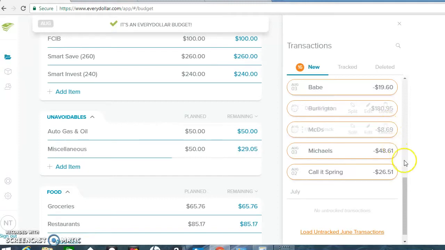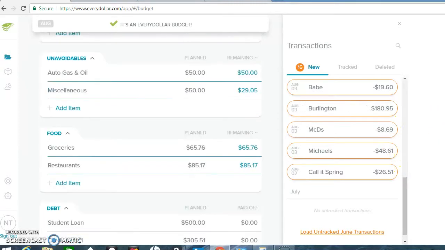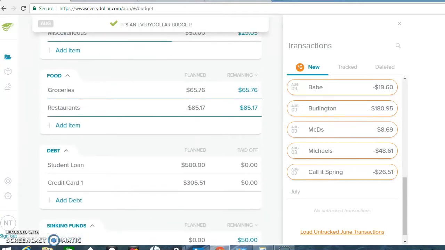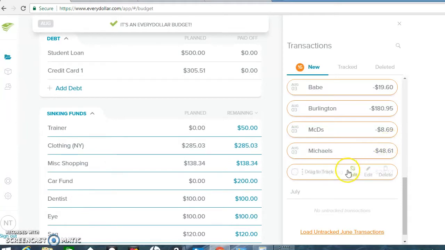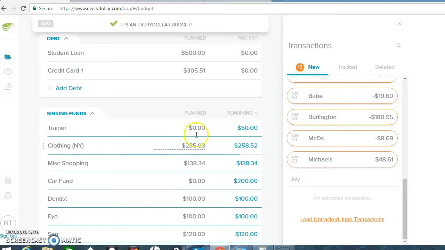And then College Spring, this is a shoe store, so I bought another pair of heels, and some sort of jewelry for my best friend, because I know the heels were like $20. So I'm going to put this under Clothing New York. That was $26.51. And then Michael's. I went to Michael's, bought some stuff for my planner, like some washi and an X-Acto knife, because my blade was trash. It needed to be thrown in the trash. So that was $48.61. I'm going to put that under miscellaneous shopping because it wasn't clothes.